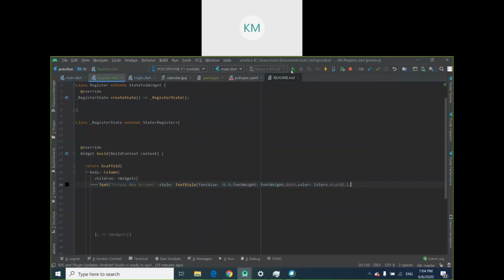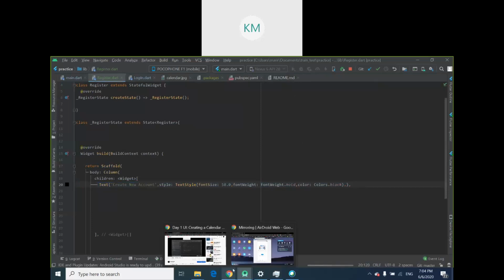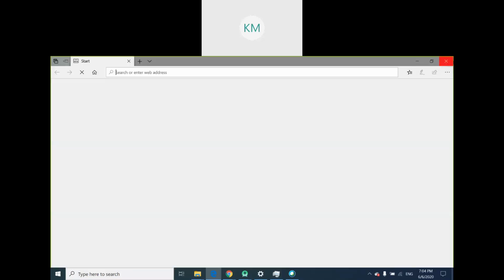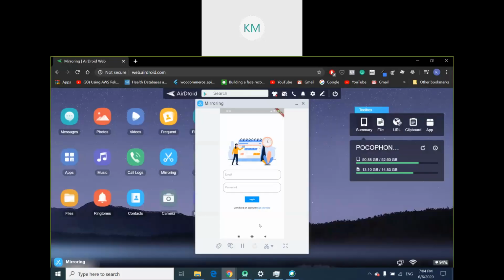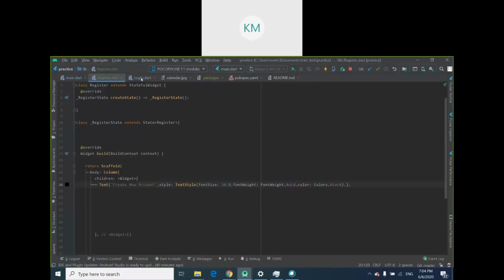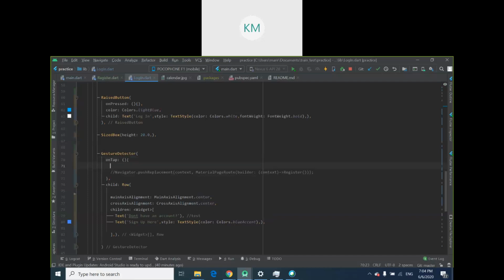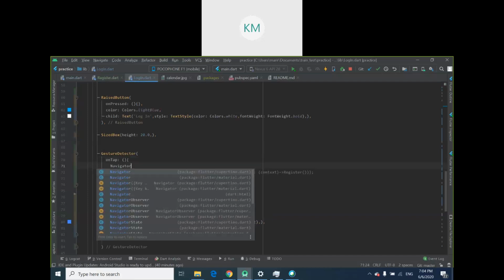Let's run it and see how it looks. Oh, no. Okay, it won't run because I haven't linked to it, right? So just go to your login page and add a navigator. So you do this by saying navigator, right? A navigator basically is the way to change between pages. In Dart, it's called routes.